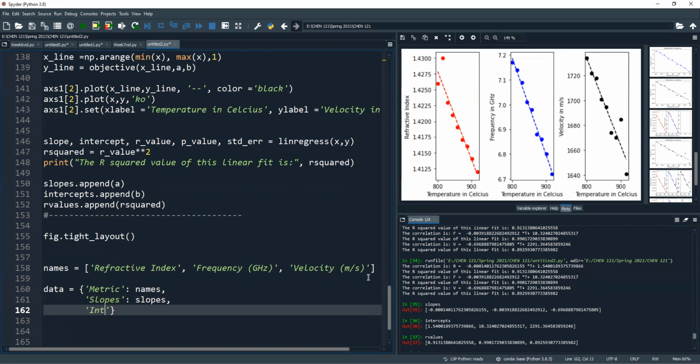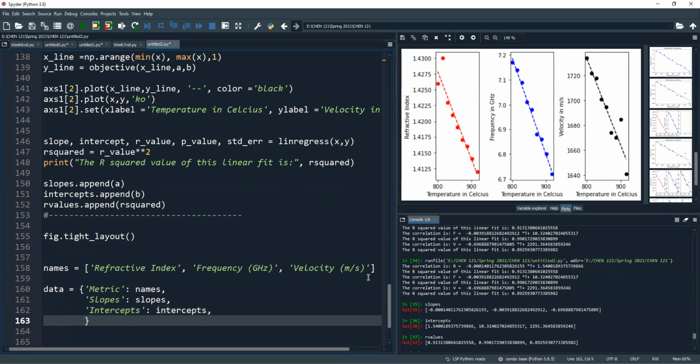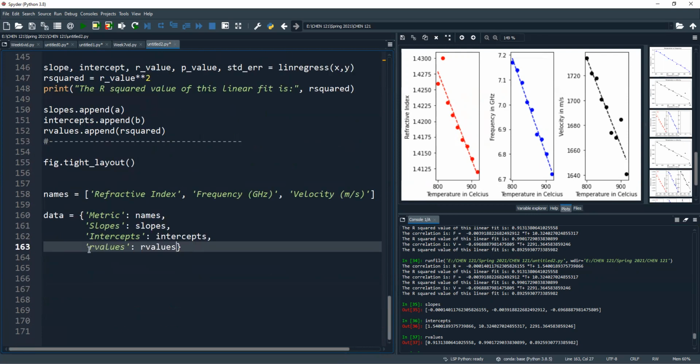Third one is intercepts, right? And here I'll have my intercepts list. Fourth one is R values, and here I'll have R values, right? So I basically arranged my lists.